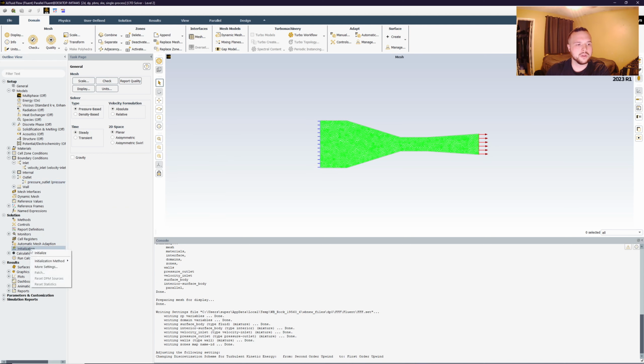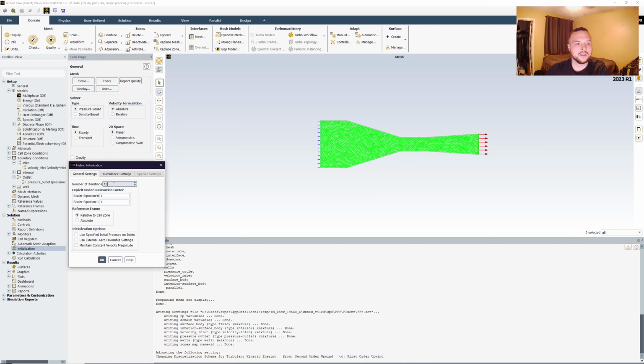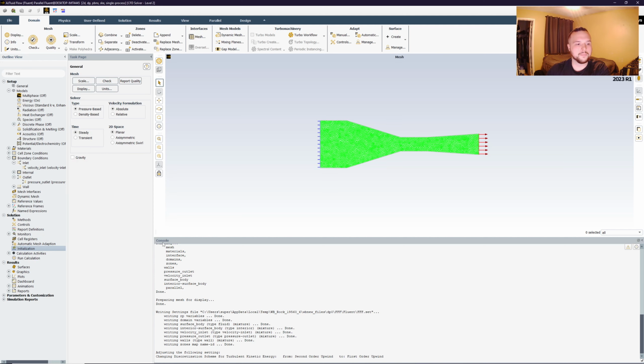The next step, you're going to go down here under solution into initialization, and you want to make sure it's on hybrid. Then you're going to go to more settings, and we'll change our number of iterations to 50 just for this specific one. You could go higher or lower, and you're going to hit OK.